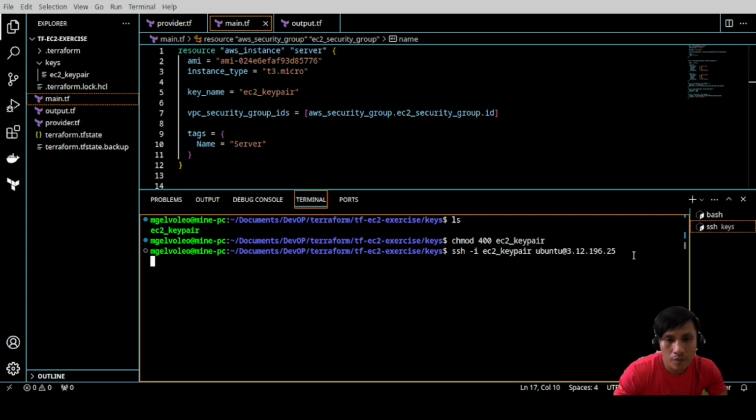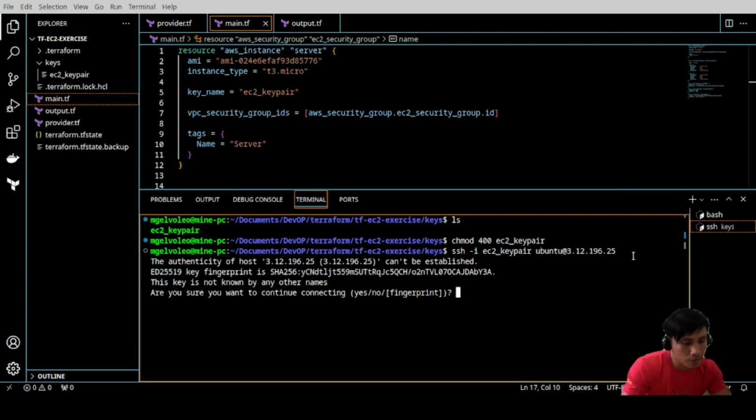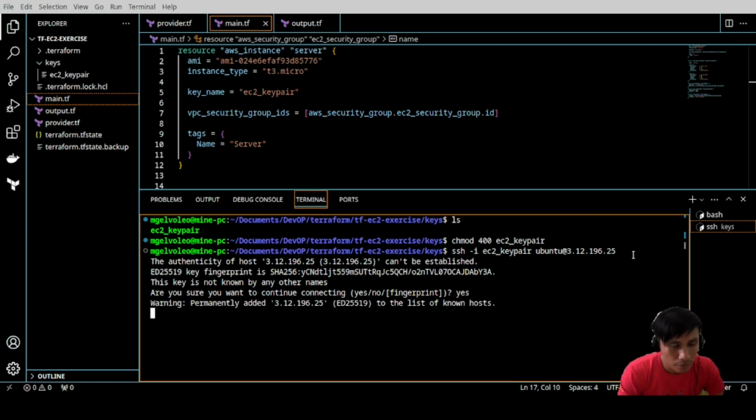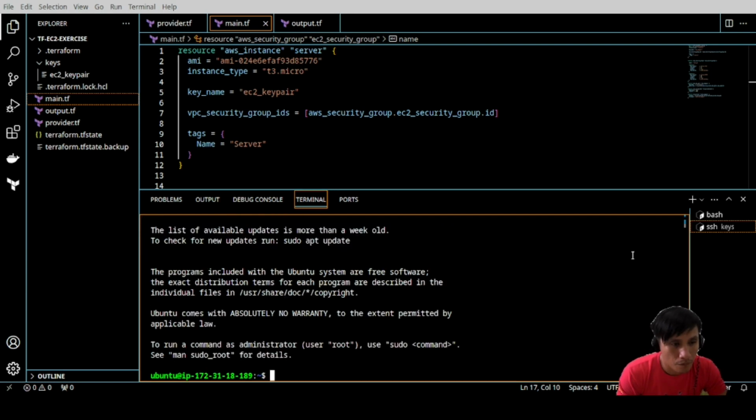I'll say yes. And we successfully accessed it. So you see the difference, guys, when you create instances by using Terraform. With the block of code that we created, we created everything. And the advantage here is that if you're going to destroy resources, we can do it in one command only, on the script.